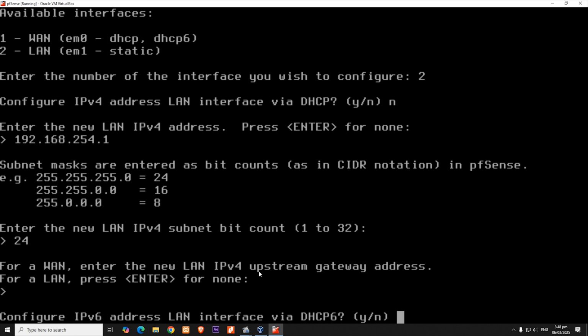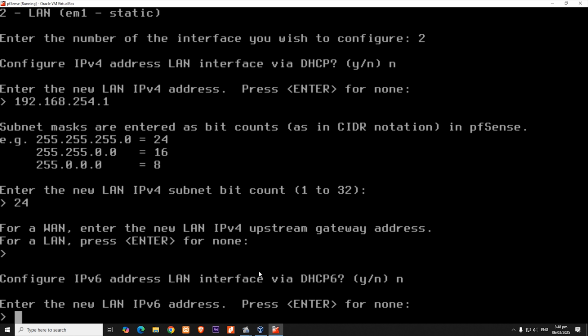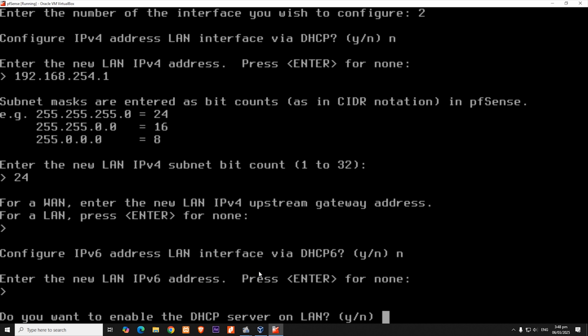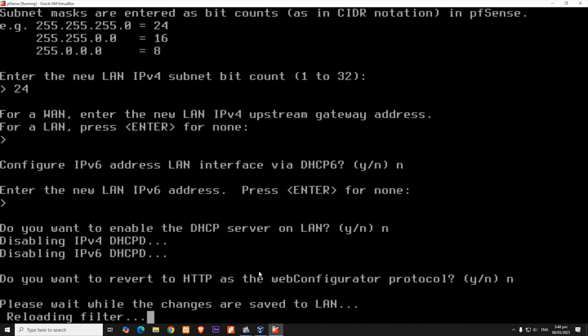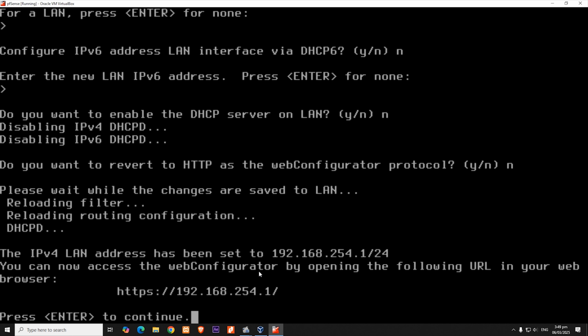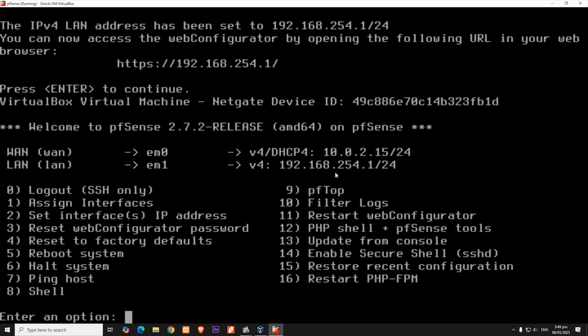Type N and Enter to decline DHCP6 setup on LAN. Then press Enter for none. We don't want to enable DHCP for now, so type N and press Enter. Then type N again to continue. Press Enter to go back to the menu on Confirm the changes.